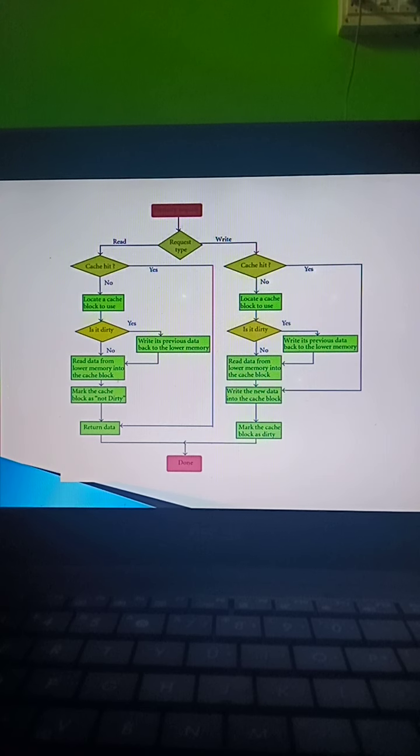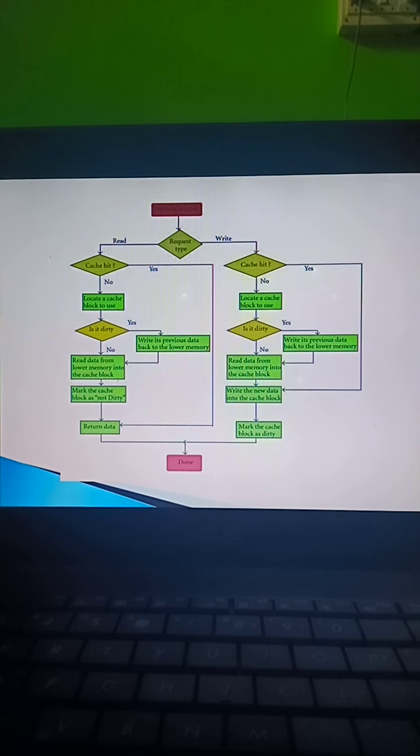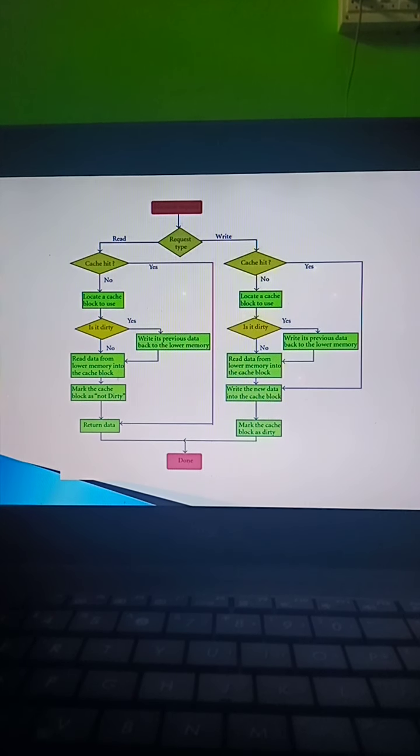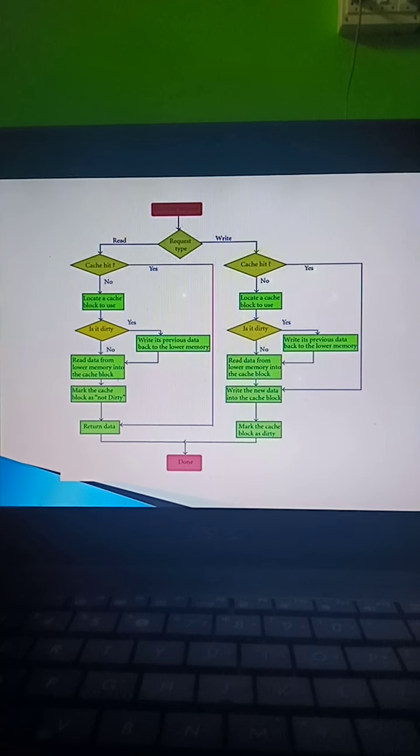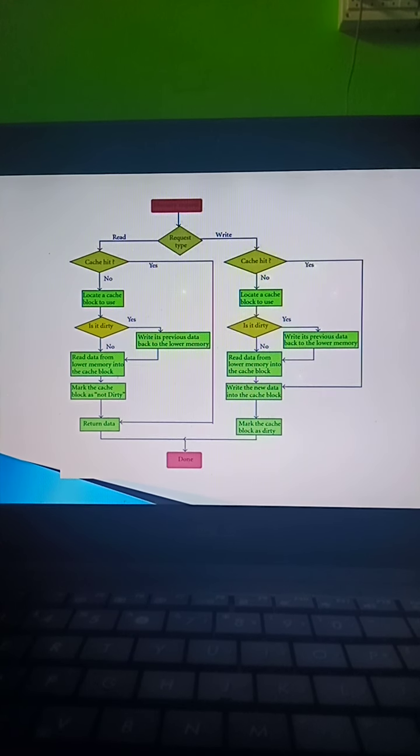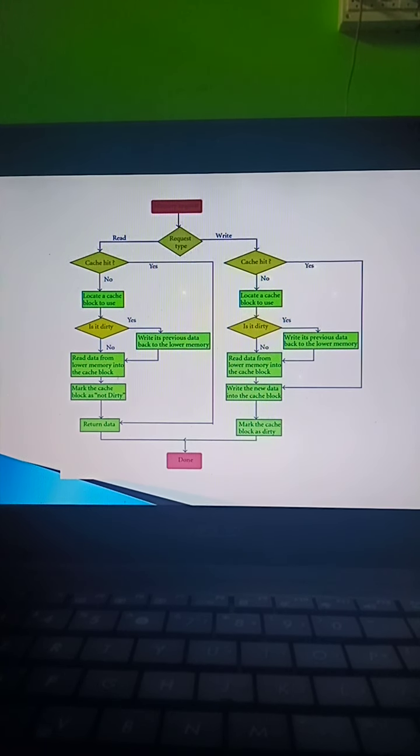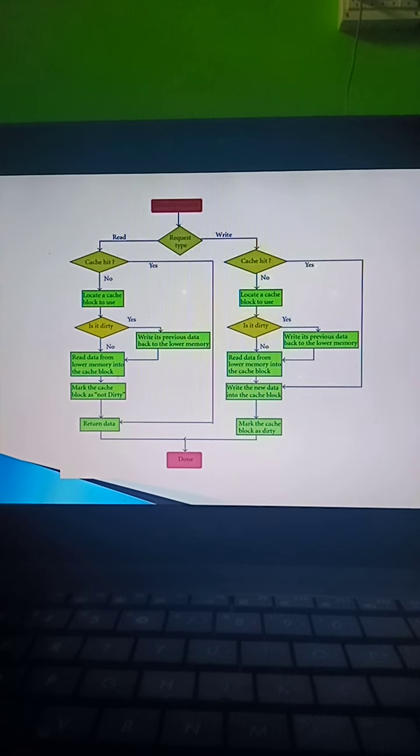But if there is no dirty block, then it will read data from the lower memory into the cache block, mark the cache block as not dirty, then it will return data and done.